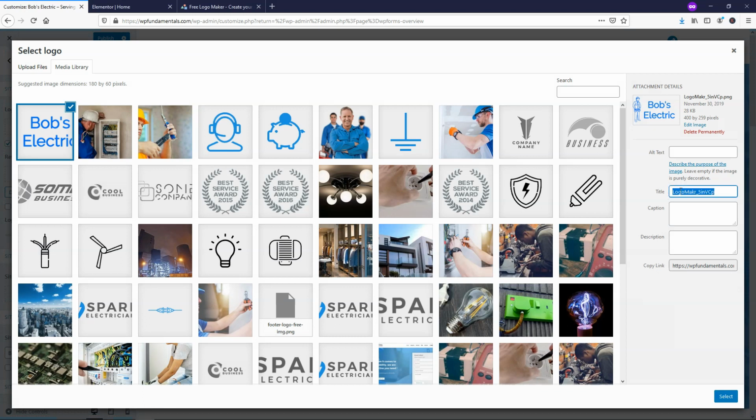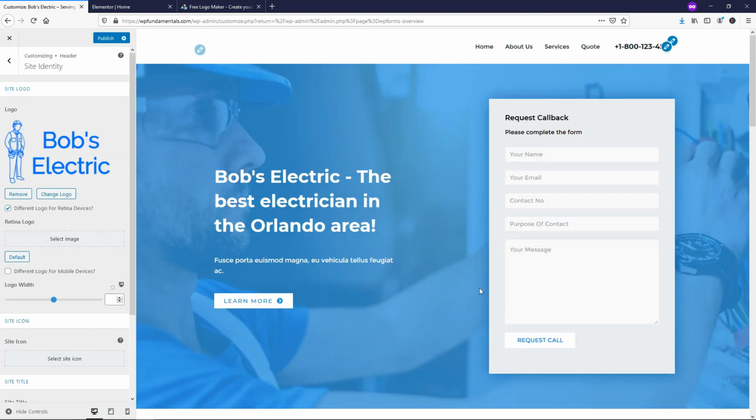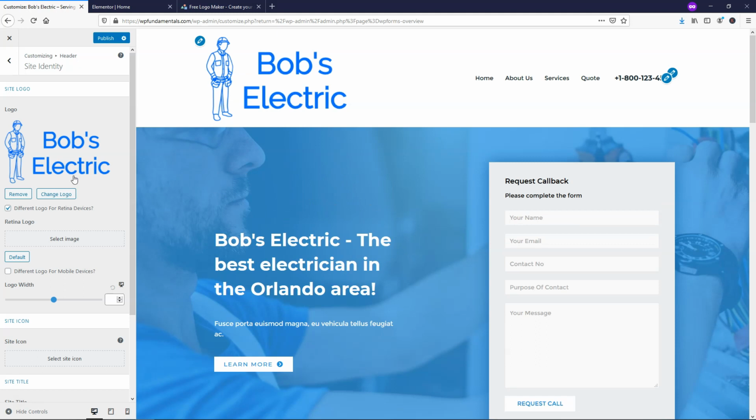Now what you're going to want to do here is change the name, so I'm going to just make this a Bob's Electric logo, and you want this to also probably be the alt text because this can help you as far as having correct alternative text. And here you can resize the logo to fit or crop it. Here I'm just going to crop it so it fits pretty well, and I'm just going to click crop image in the lower right, and now it says Bob's Electric right there.